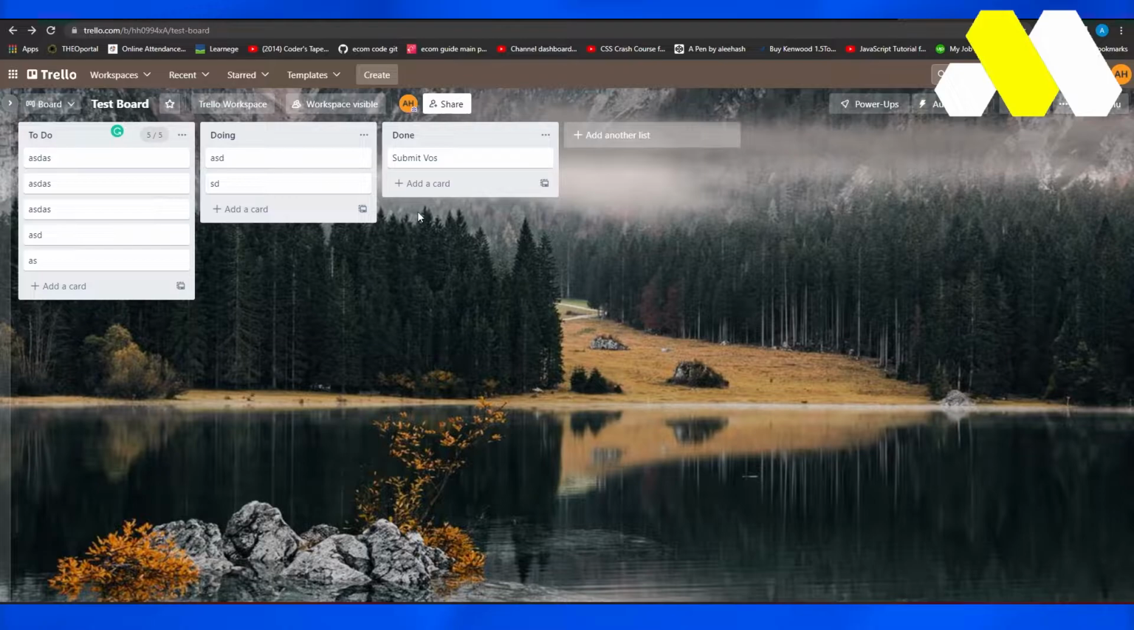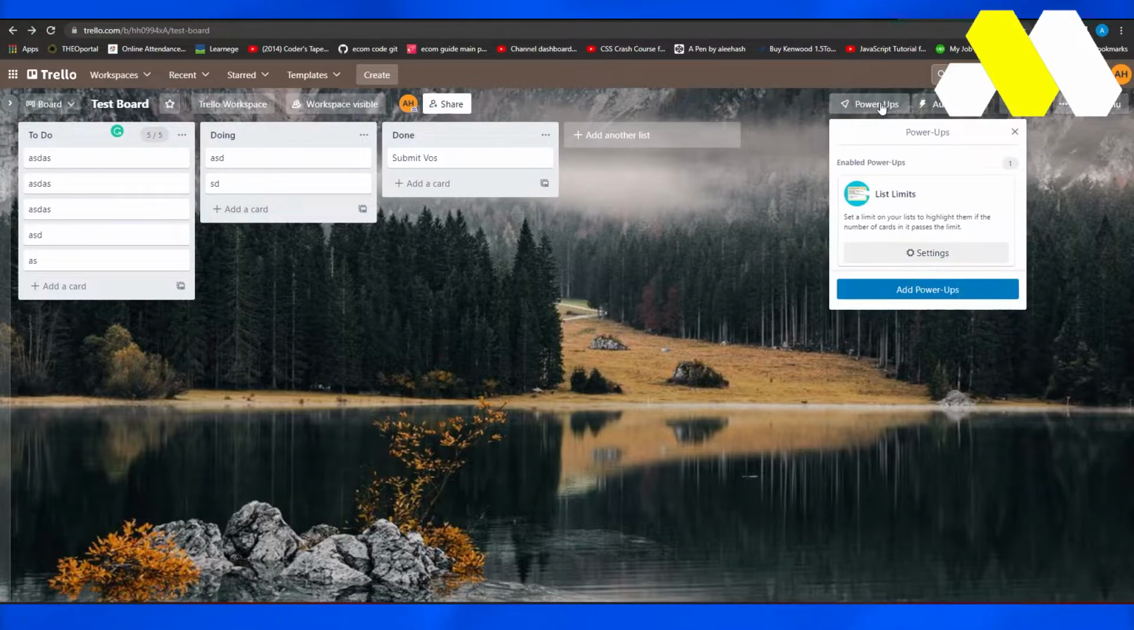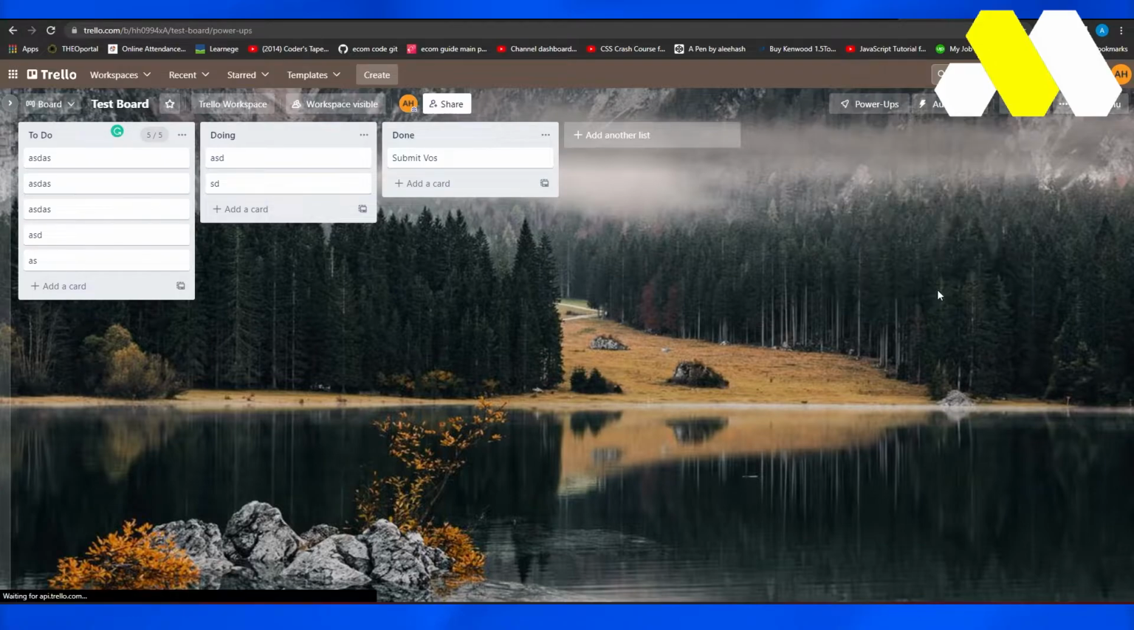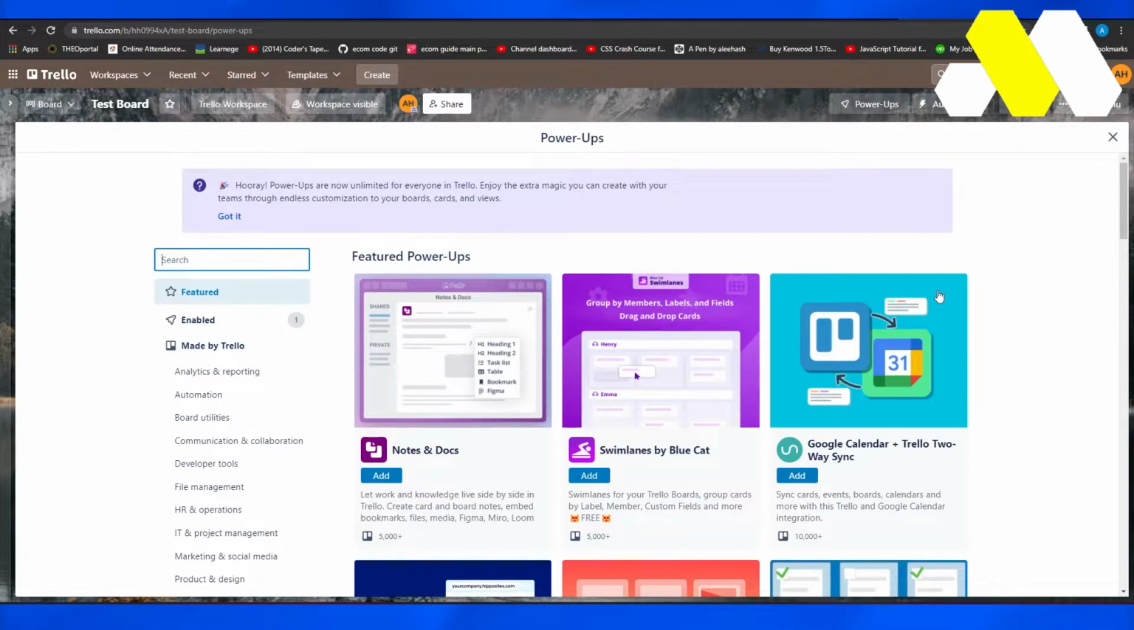In this video I will show you how you can have highlights turned on in your Trello board. So firstly, I want you to sign in to Trello and then open up a board. As soon as you have a board opened up, click on Power-Ups from the right side, and then click on Add Power-Ups. That is going to take you over here.